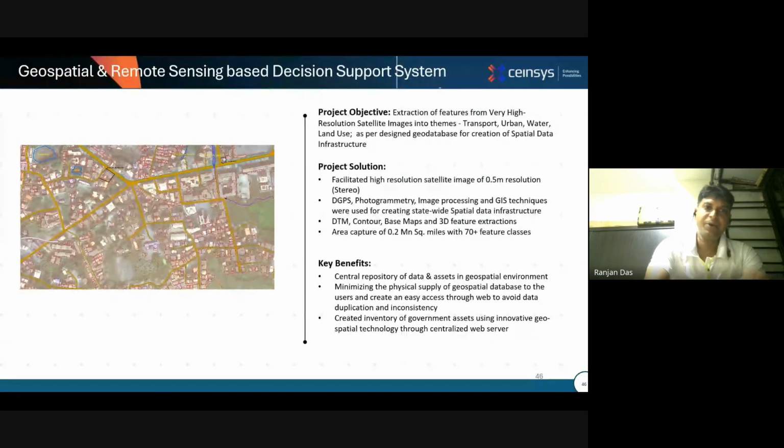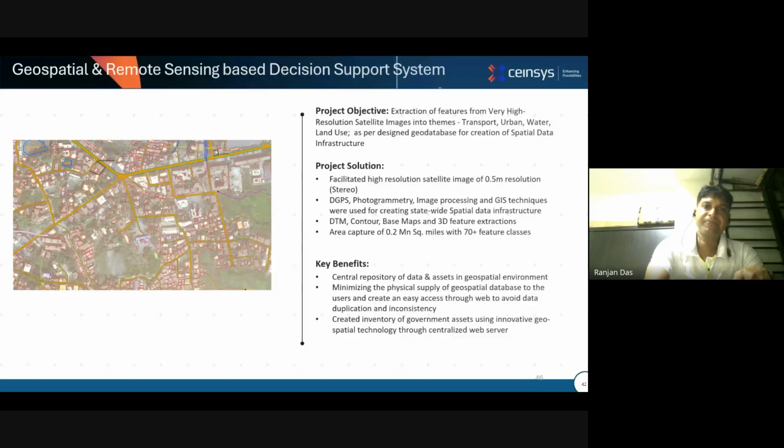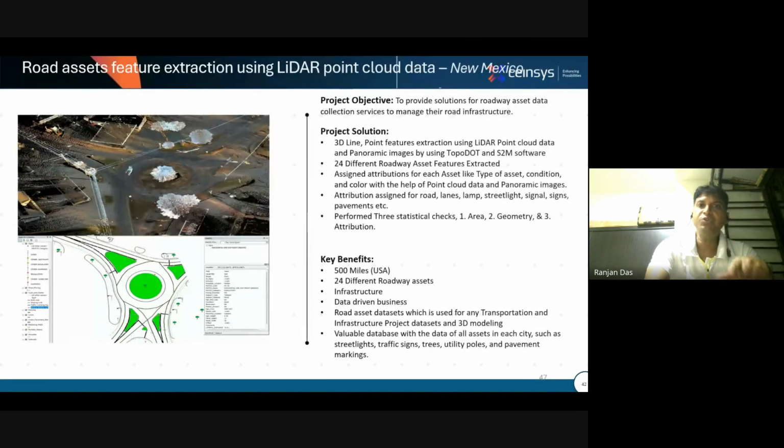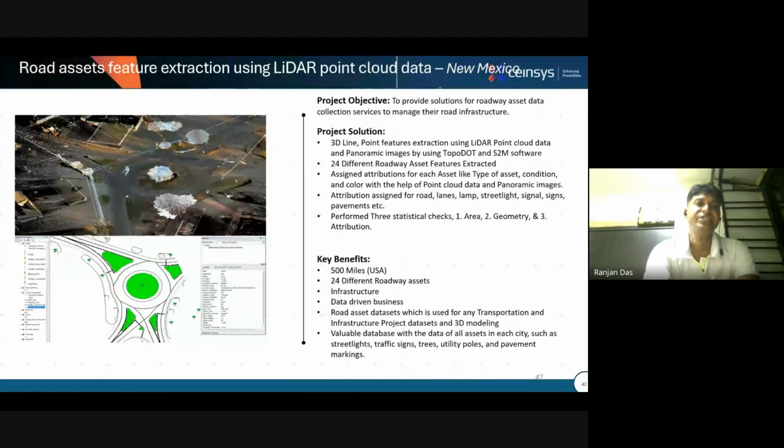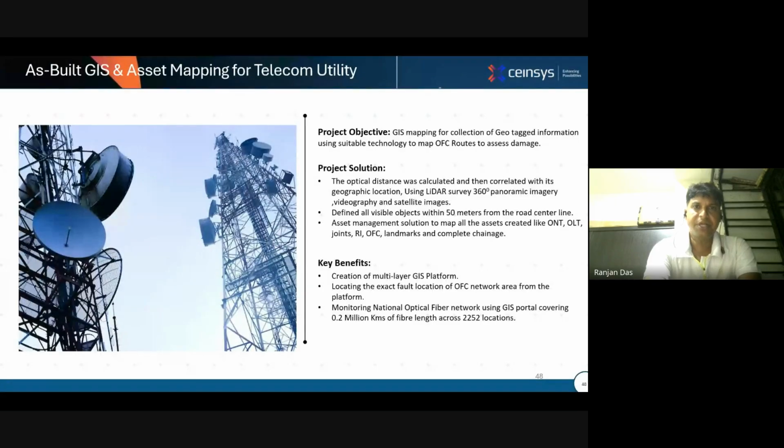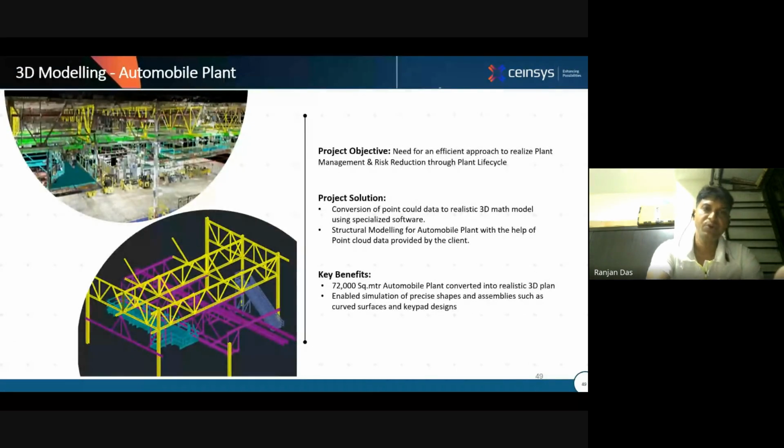Here I have already shared. Now this is another application. LiDAR point cloud has been used to find out the as-built drawing, what the scenario is, the as-is scenario. This is one utility where we are using GIS again for telecommunications purposes. Again, the main objective is the same, to monitor those things. If we have LiDAR data, we will use it. If we have GIS data, we will use it.